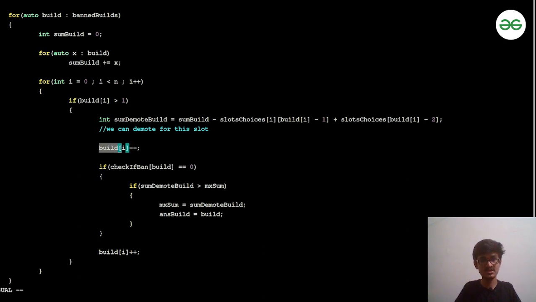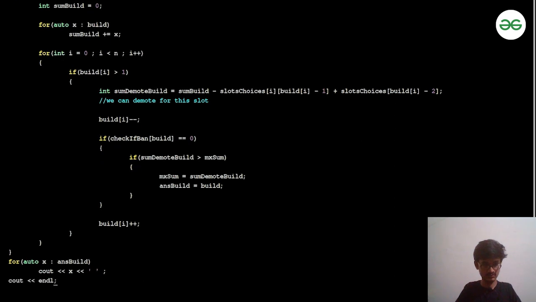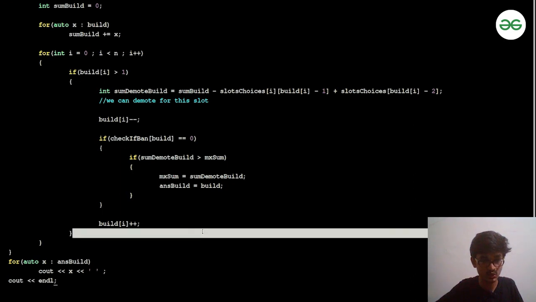So this actually became the demoted one. Now from demoted we should again upgrade it to the original state, right? Because then we'll process the next slot. So I'll just update it to this, and then we'll have an answer build updated for every possible choice. And then after that I'll print this answer build. So I believe that the code is completed.